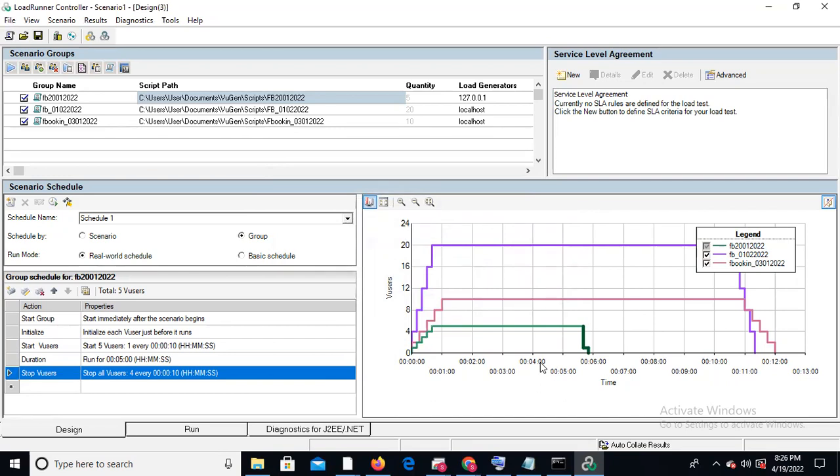Then you need to select schedule by group. Otherwise, if you want every script to be the same, like the same scenario, you need to select schedule by scenario. So now you understand, right? What is schedule by scenario? What is schedule by group? Schedule by group means every script is considered a different scenario, with its own ramp up, ramp down and duration.